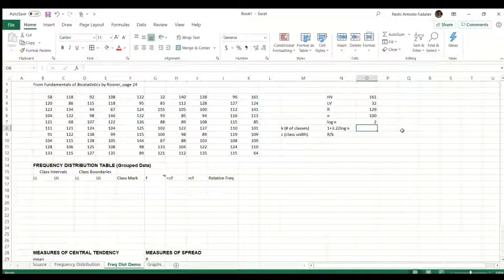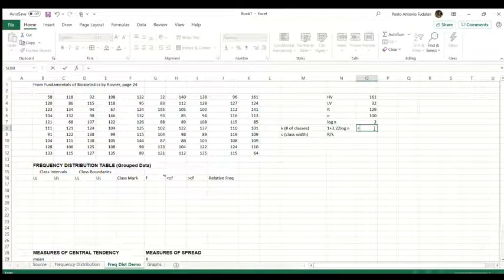The next value that we need to get will be k, or the number of classes for our frequency distribution table. The number of classes refers to the number of rows that we are going to make under this table. So in order to do that, we need to add 1 to the product of 3.22 and the log of n.